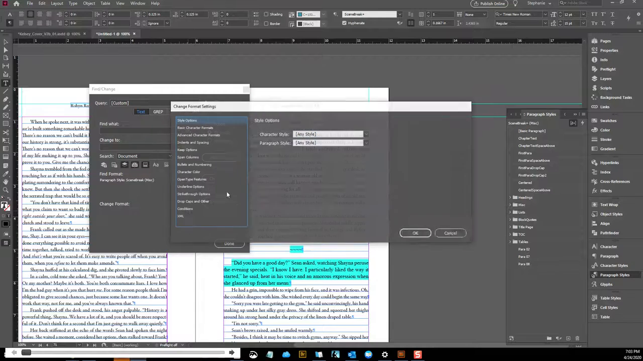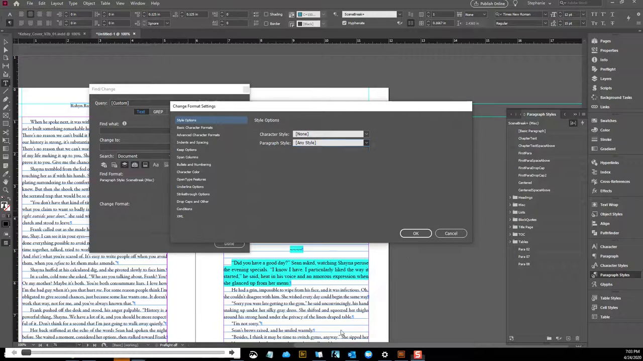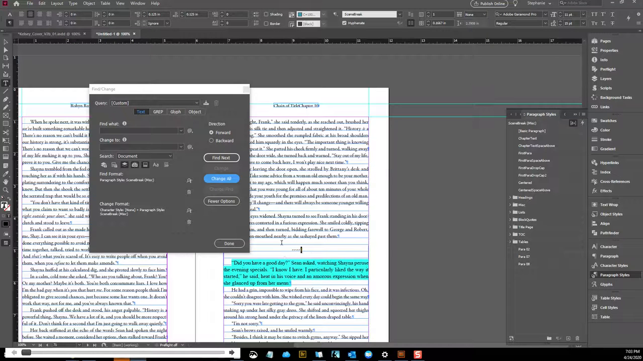Replace scene break. We're going to go ahead and say no character style, because just in case there's a random bold or italics in any of those, we don't want that. And then we're going to replace it with itself and do a change all. And so that turns those scene breaks into what I have set to a scene break.